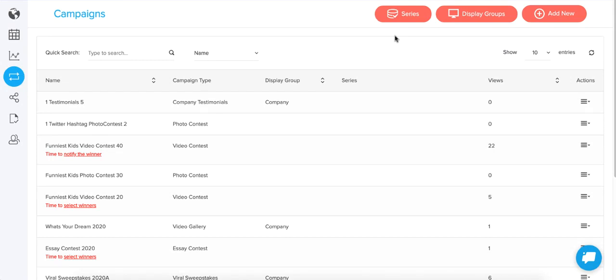Hey guys, I'm going to show you a brand new feature that is going to make it so much easier for you to launch new campaigns and edit your existing campaigns.